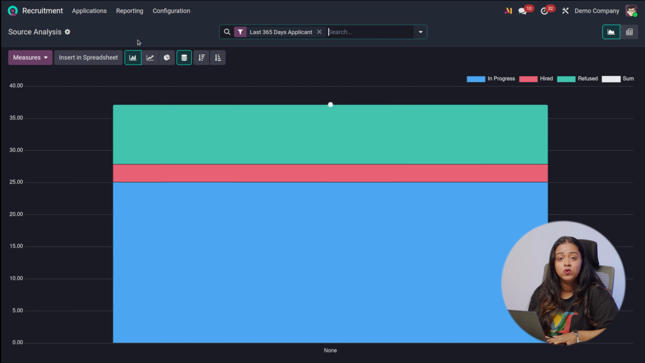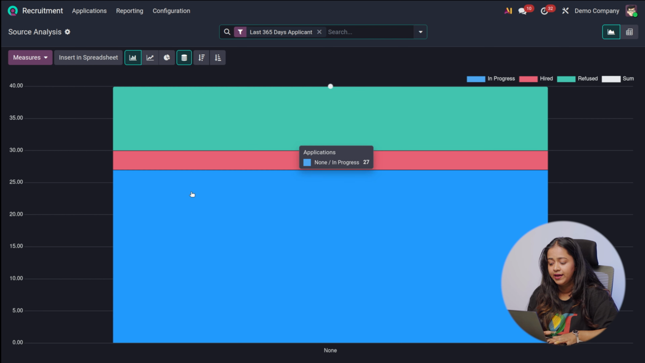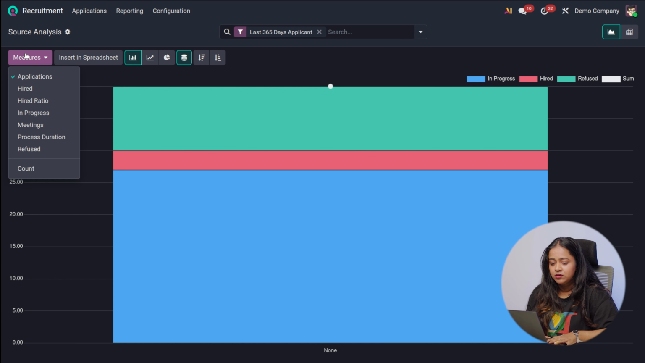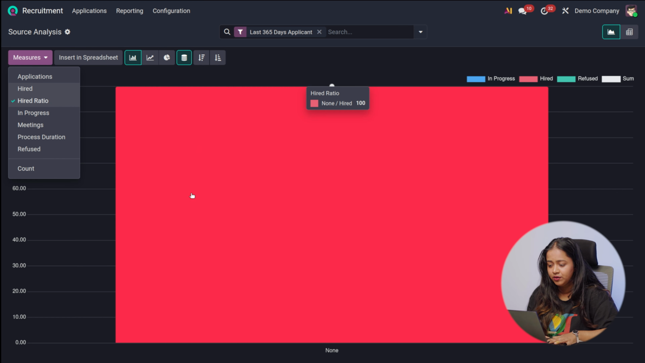Then you have the source analysis. So this is the source analysis. You can see applications which are refused, hired, and in progress. If you go to the applications and change it to hired or hired ratio, you can do that from here.